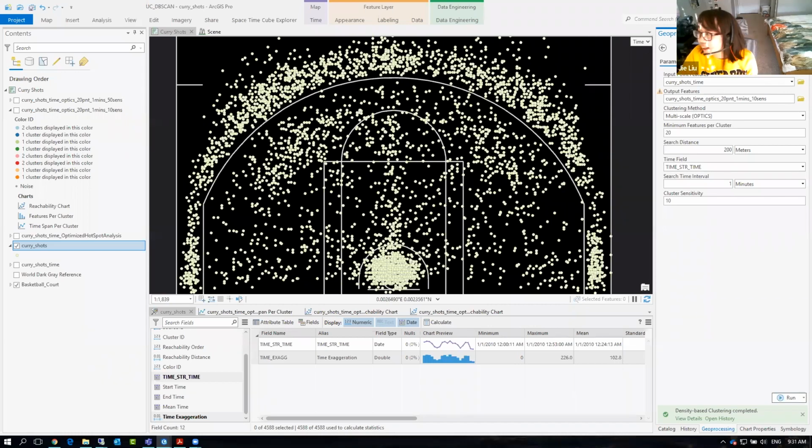And here in the density-based clustering tool, we put the input point features as all the shot points you are seeing here. We have the output features. This time I'm demonstrating OPTICS, which has the advantage that it can identify clusters based on different densities. I set minimum features per cluster to 20 and the search distance as 200 meters. The time field I'm using is this field you are seeing here, and the search time interval is 1 minute.